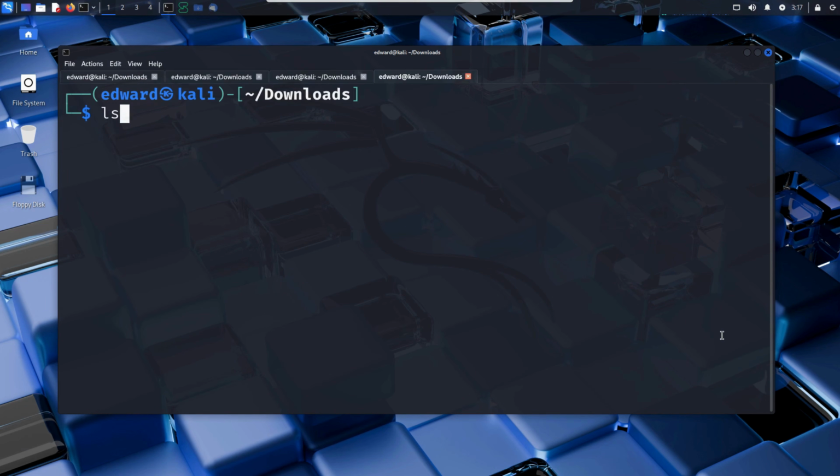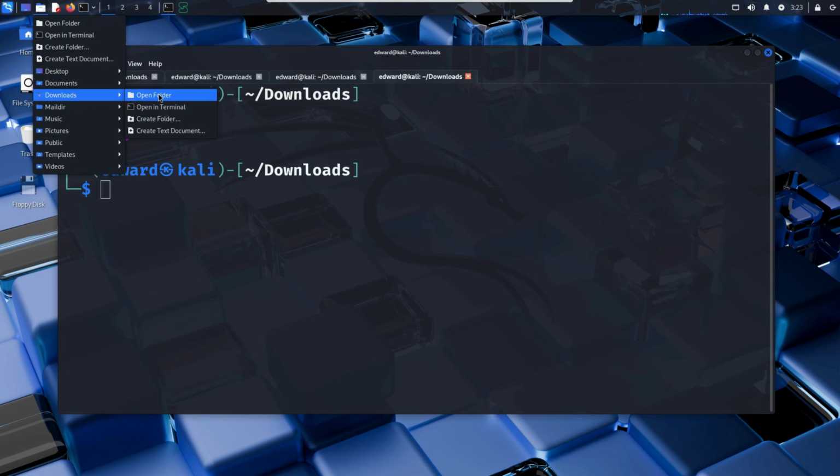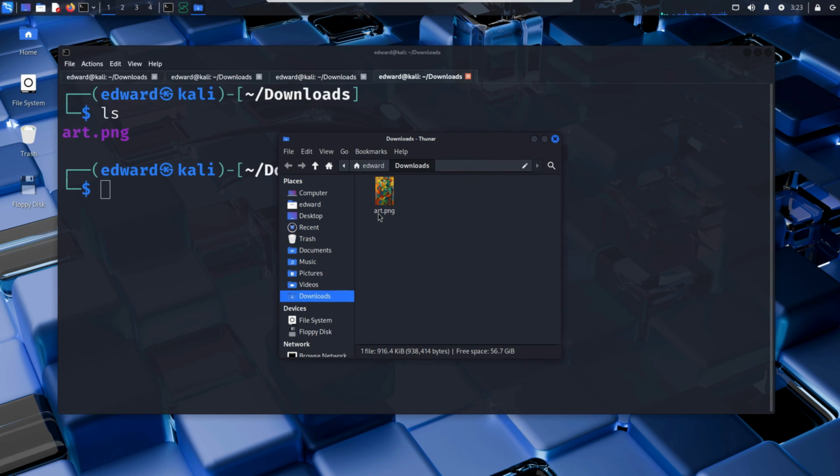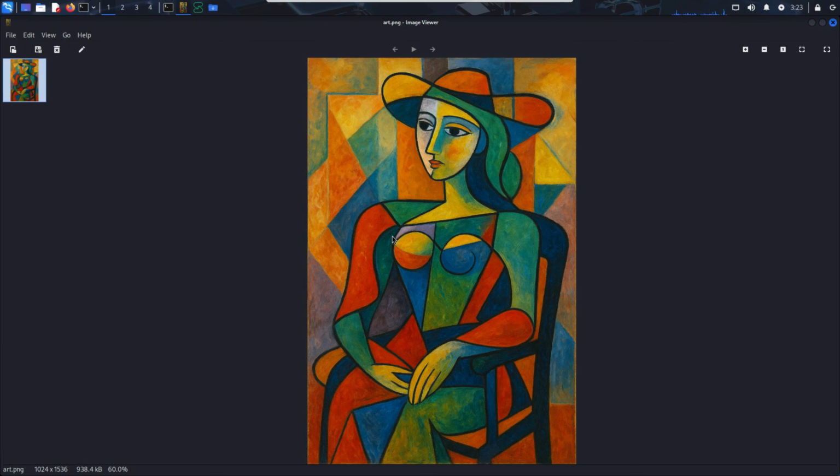For the image, Edward selects an abstract, artistic picture, something eye-catching but completely innocent on the surface. You can see it here in his downloads folder. It looks like a digital painting, something inspired by Picasso, full of geometric shapes and color. Nothing about it would suggest there could be a hidden file inside.